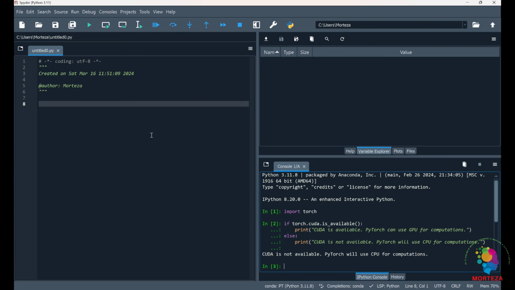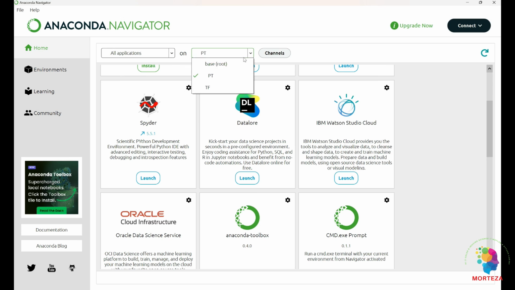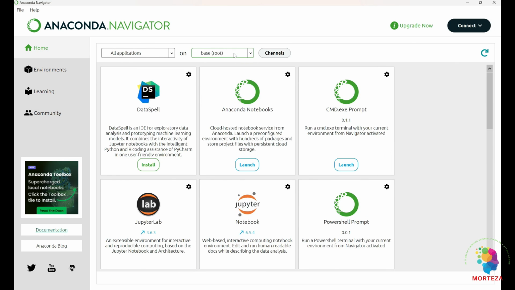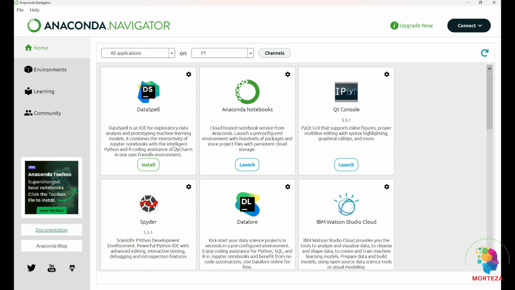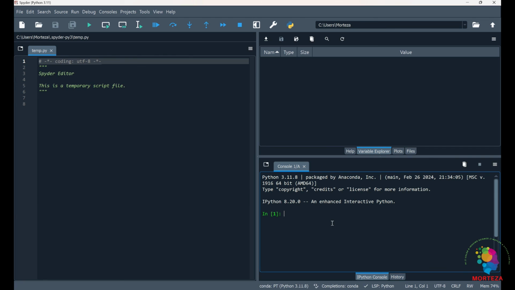We gotta open up Python, but I have to X out of it to refresh it. I'm gonna go back to the environments. So I'm gonna change the environment first to the base or whatever else. And then I'm going to come back to the PyTorch environment. And now I'm going to open up Spyder. Okay, Spyder is open.